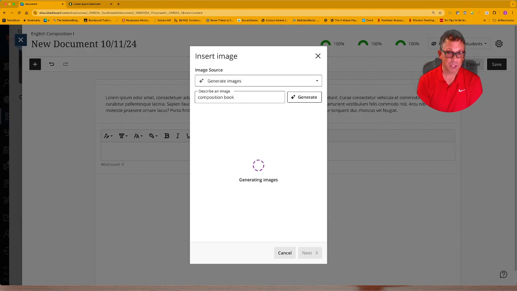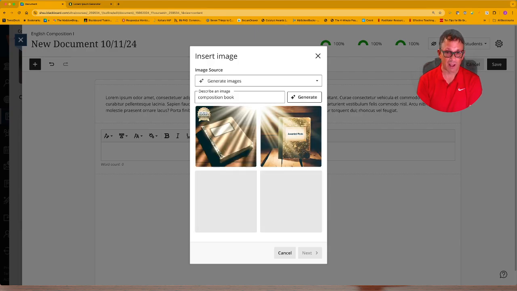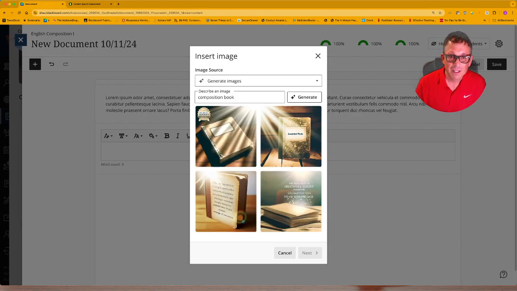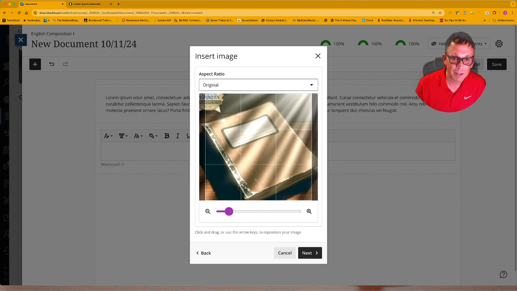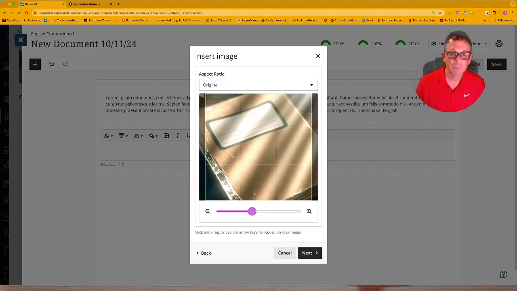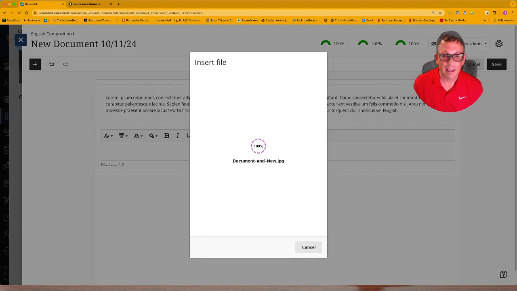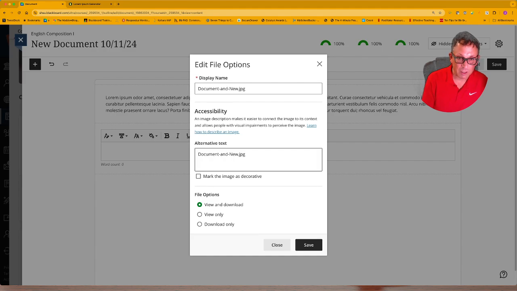So what composition book will do is bring in some, dun dun dun. I like that one. So we'll do this one, right? You know, why it has an award with it, I don't know. That's awesome. Let's see what I can do with that, right? So I'm going to bring it. There we go. And I'll hit next. So now I might call this one the composition book, and view only, and save.